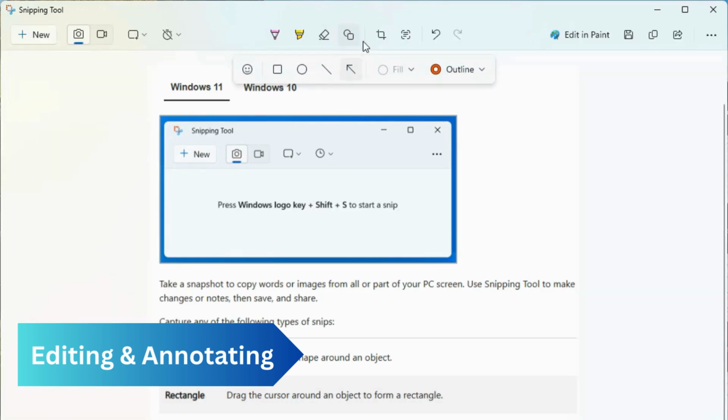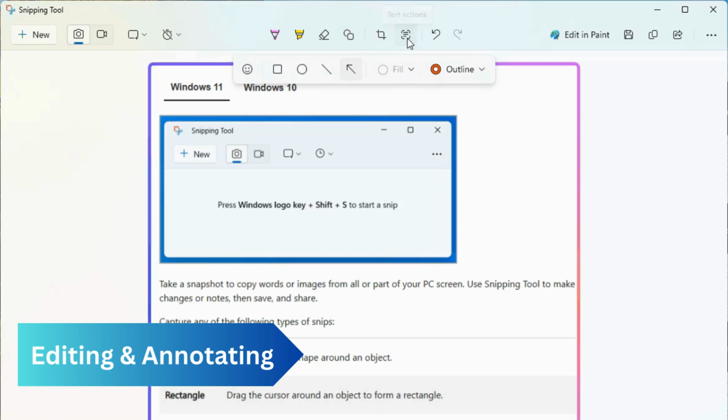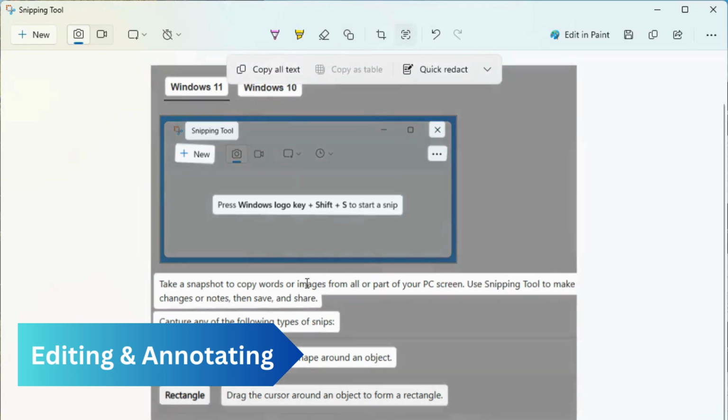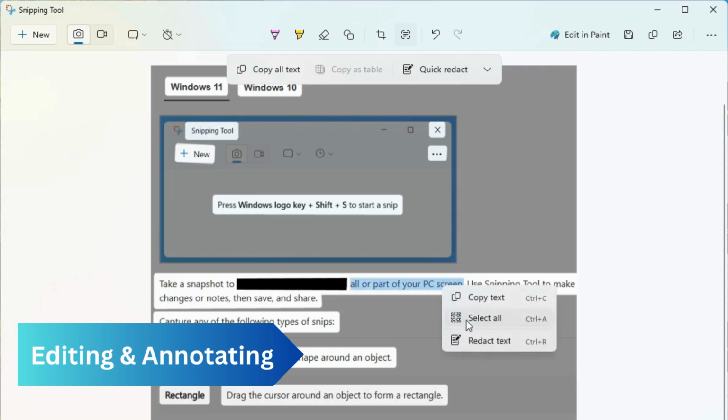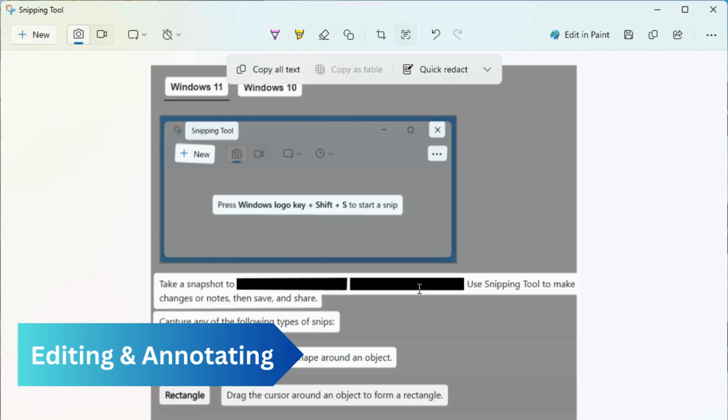The Text Actions lets you automatically detect and copy text from an image. You can copy it into your clipboard or a table. You can also hide sensitive information from your screenshot using the Redact tool. Use Quick Redact to automatically hide email addresses and phone numbers with black bars. To hide specific text the automatic tool has missed, highlight it and select Redact Text from the right-click menu. All text recognition for redaction is processed directly on your device, ensuring privacy.